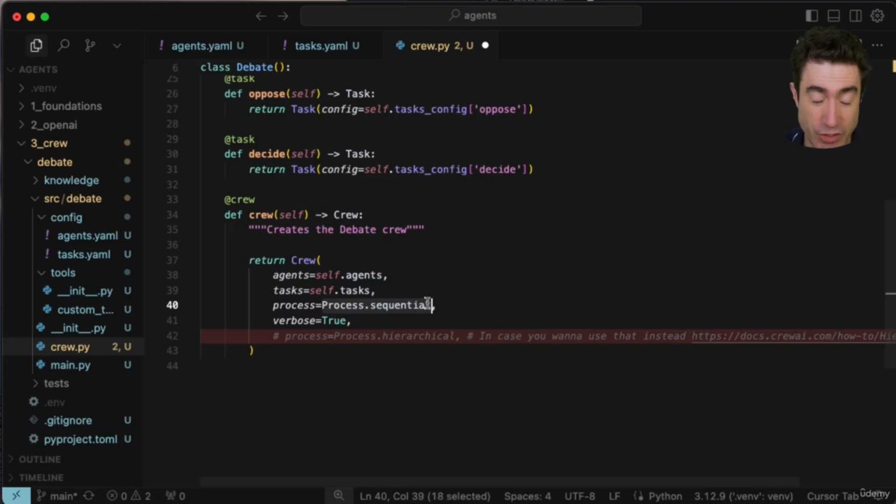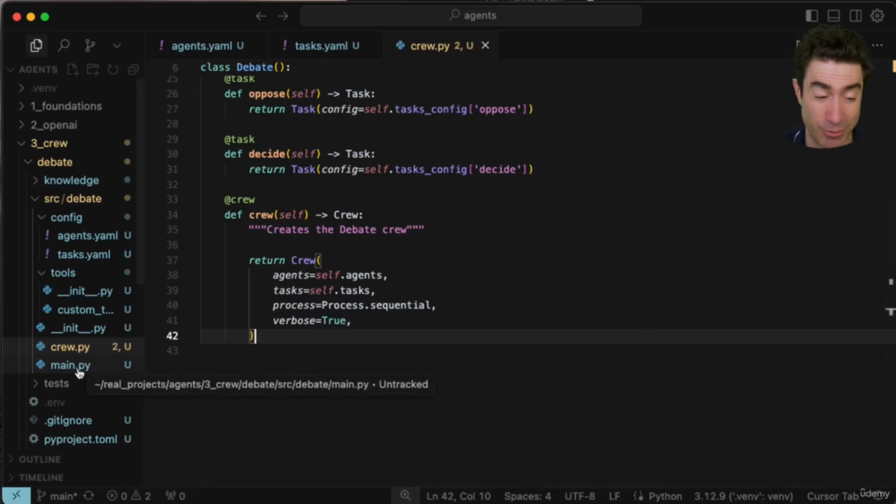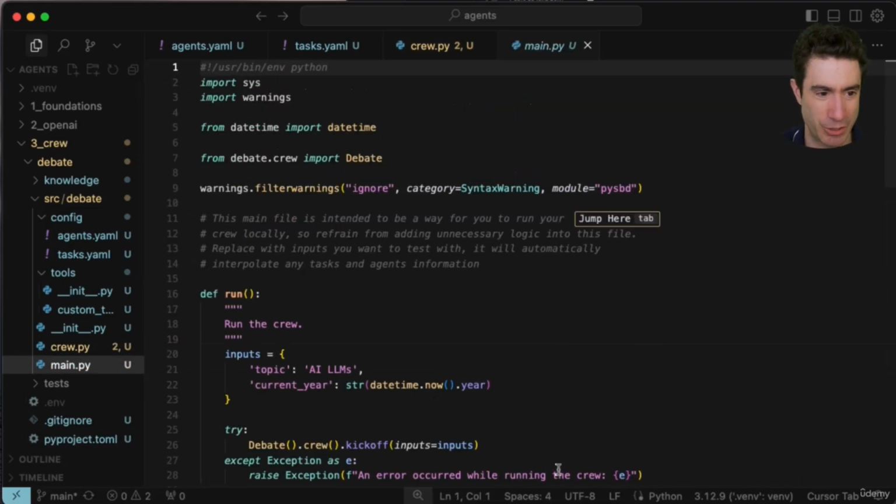This is where we choose to be sequential rather than hierarchical in our process, and that we want to be verbose. And then there's some stuff about being hierarchical if you want to. And look, if you want to use that nice little comment from the crew team in there. Okay, that's it for our crew object. We're almost finished. That was our crew module. We're now going to the main module where we finish things off.